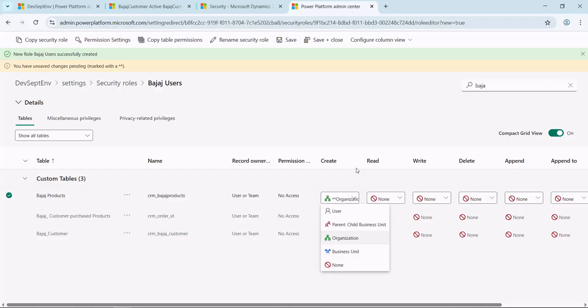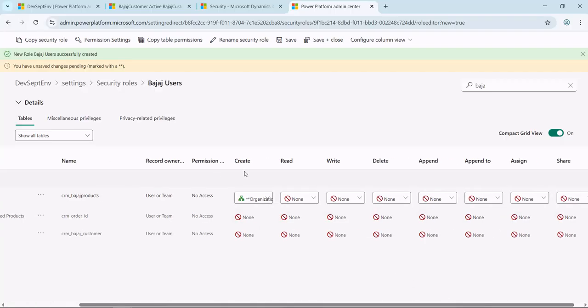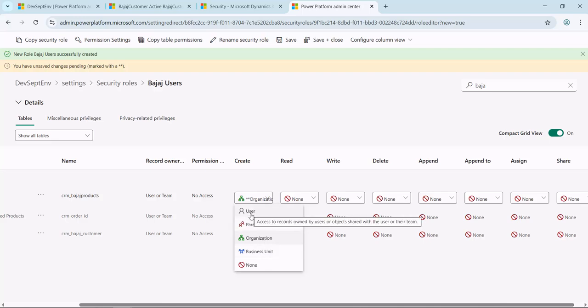So two questions: what kind of privileges are available in Microsoft Dynamics CRM? Okay, privileges we have like create, read, write, delete, append to, assign, and share. And privilege levels are organization, parent child, business unit, and user level. These four levels are there, and none is also there, but no need to specify this none.